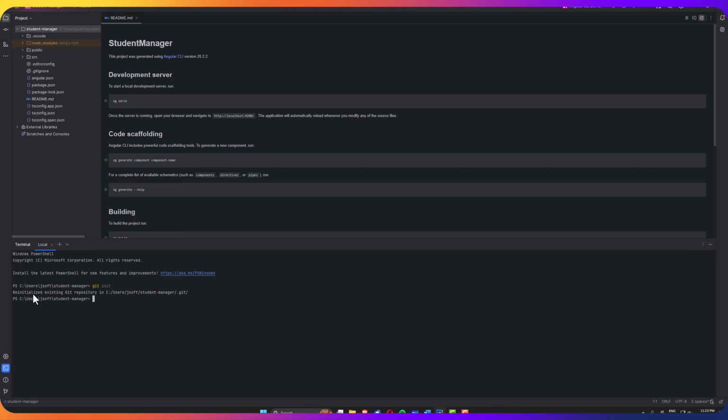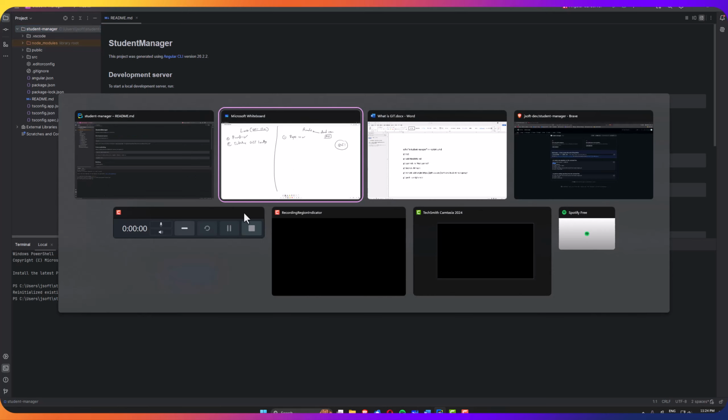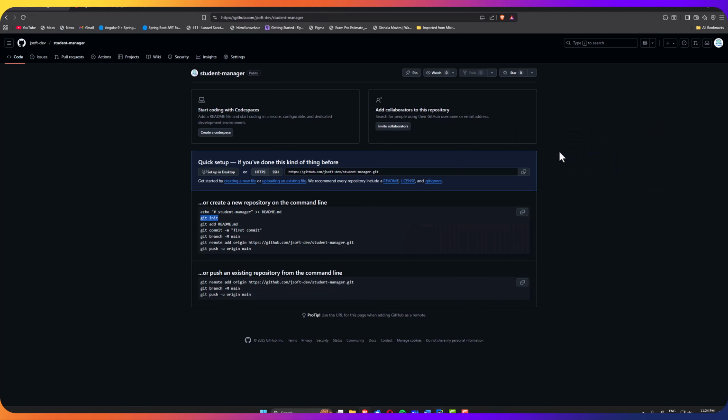Okay, so it seems that it just reinitialized the existing Git repository in the store magic folder. I'm not sure why it already had a Git repository, because I just initialized this project. Maybe the ng command initially initialized a Git repository or something. I don't know, it's out of my knowledge here. Whatever, I'll go for the next step.